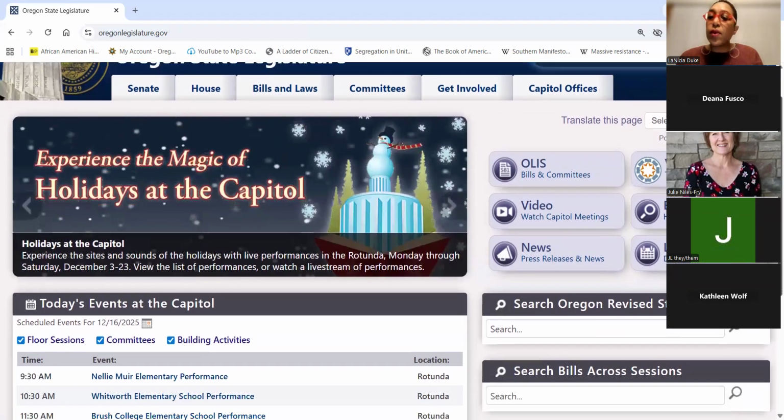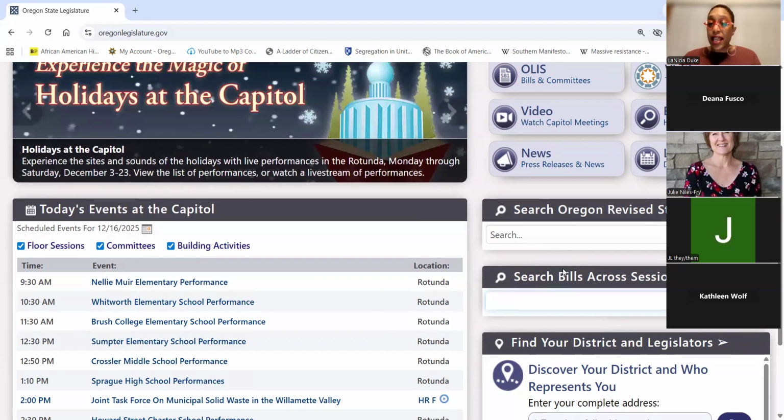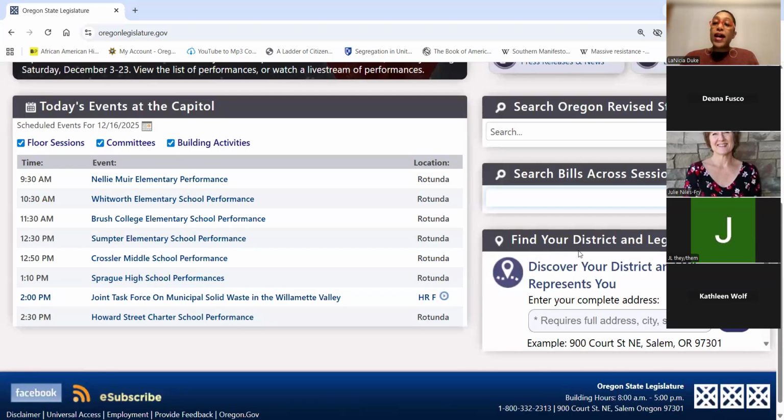Oh, and one more thing before we go, a couple more things I wanted to show you. Here, again, you can do a quick search for Oregon Revised Statutes, probably known by the initials ORS. You can also search bills across sessions. Again, this is not the easiest way to find things, but it is a quick access point for you right there, as well as finding your district and legislators.